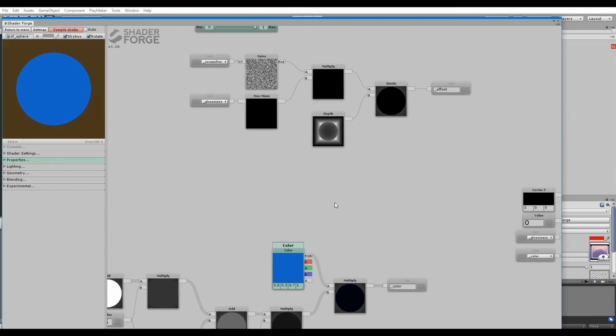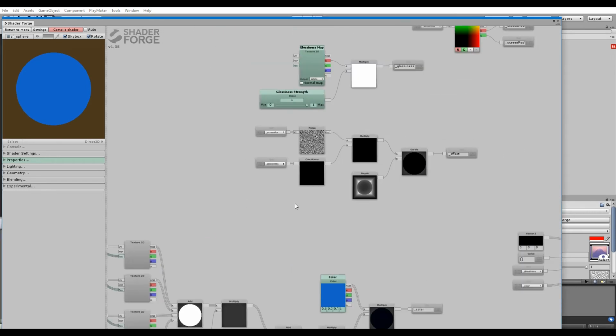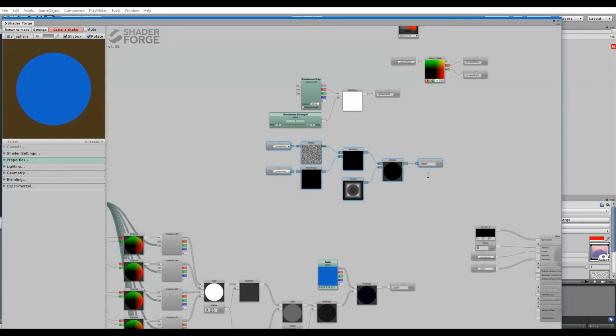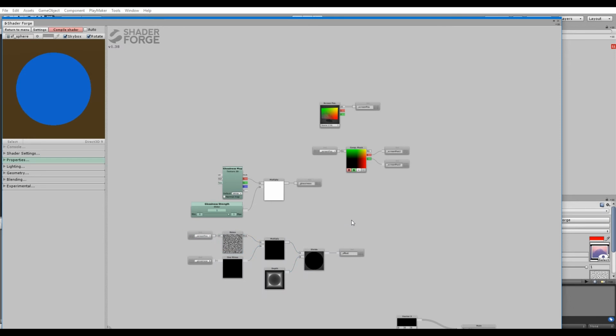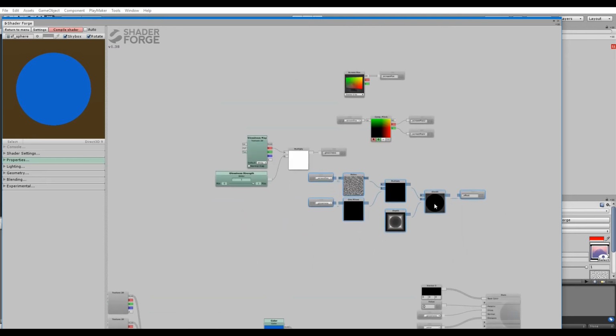We can also add, let's see here, we can make it also use normal mapping to displace itself with normal maps. Where should we put that? It's kind of like a mess right now.